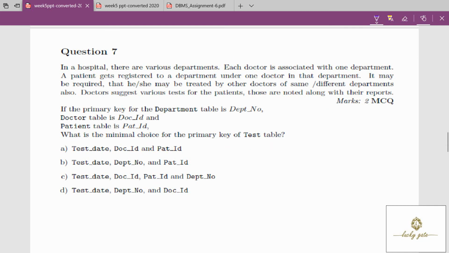Number 7. In a hospital, there are various departments. Each doctor is associated with one department. A patient gets registered to a department under one doctor in the department. It may be required that he or she may be treated by other doctors of the same or different departments also. Doctors suggest various tests for patients. They are noted along with their reports.